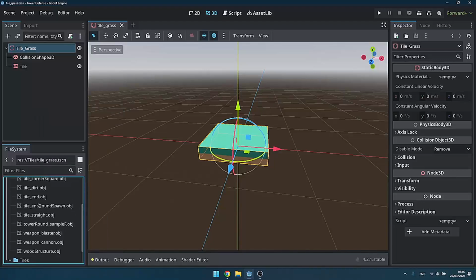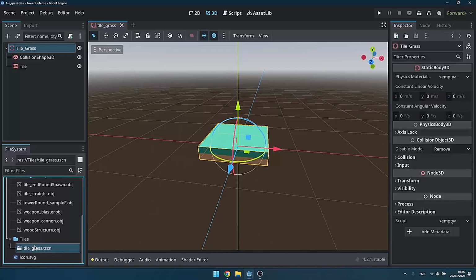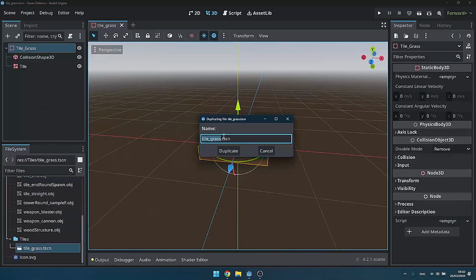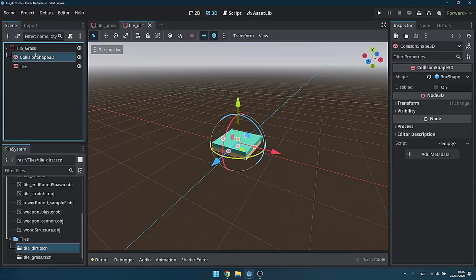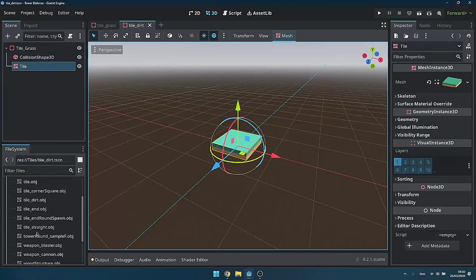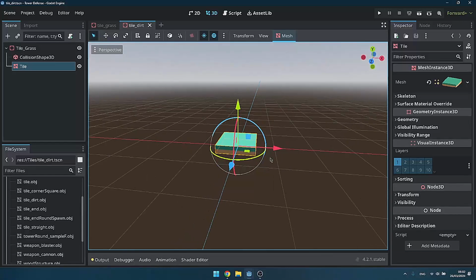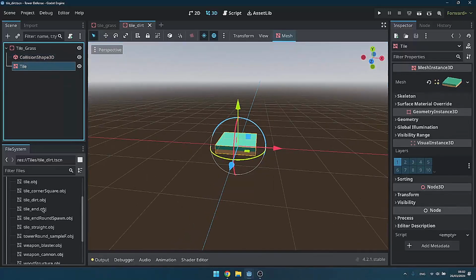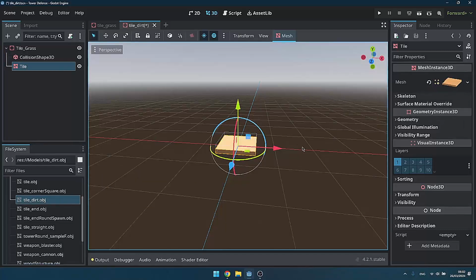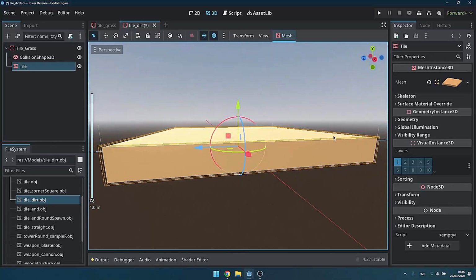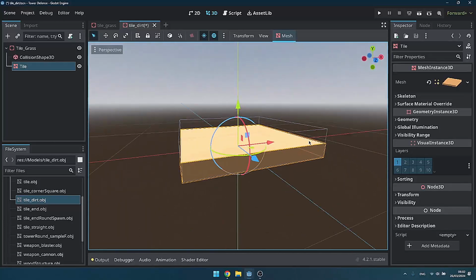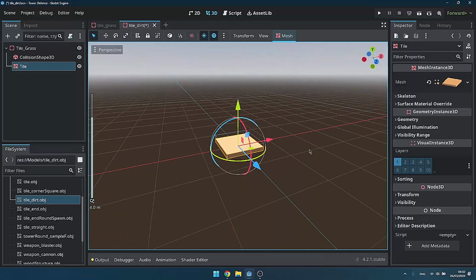Let's check which tile we want to do. First, let's do the tile dirt one. We can just duplicate this and change grass to dirt. Let's open up the dirt scene. Select your mesh right here. Since all of these tiles have the same size, you don't have to readjust the collision shape or anything. All you're going to have to do is select the mesh and drag and drop your tile right there. And it is perfect.